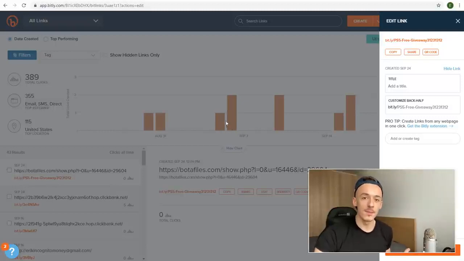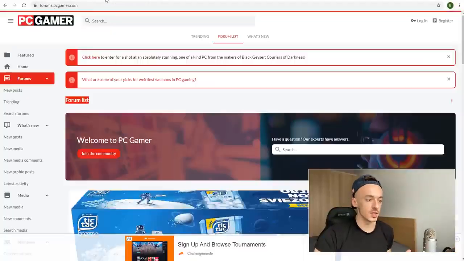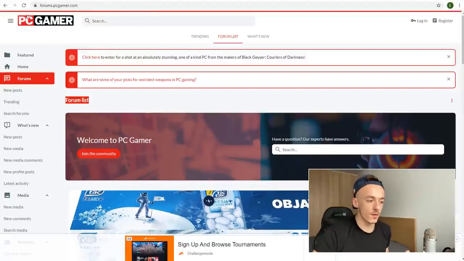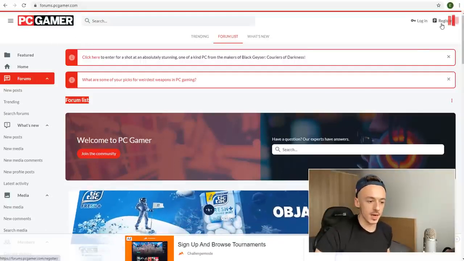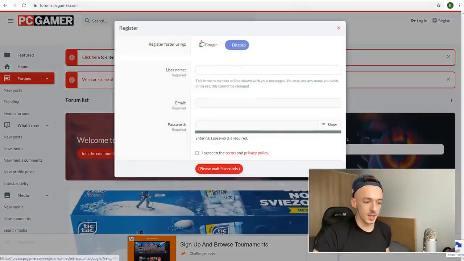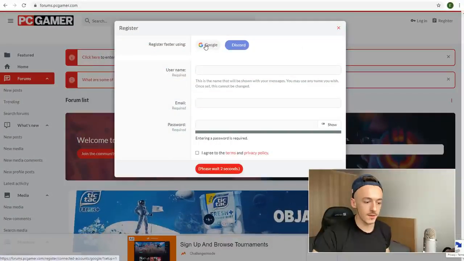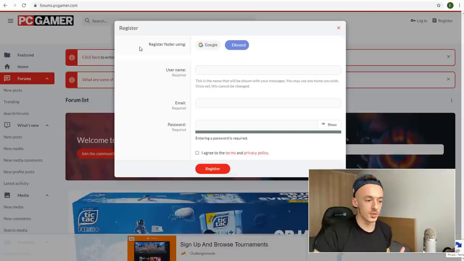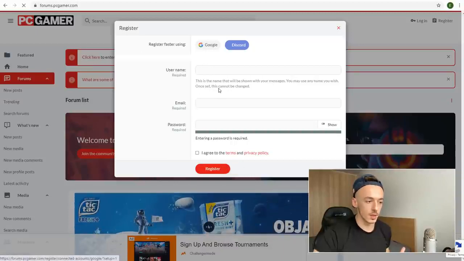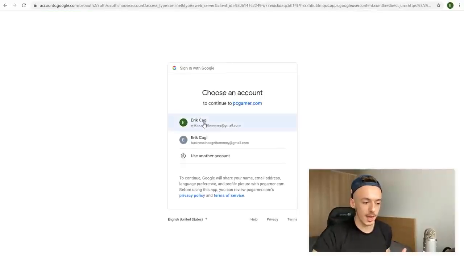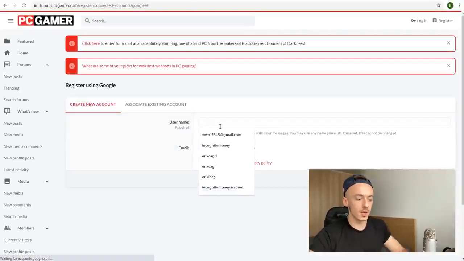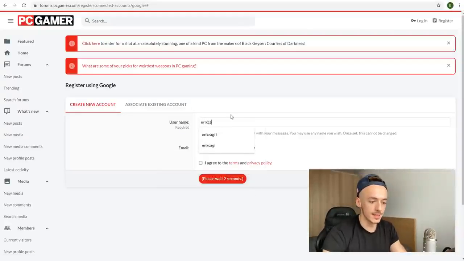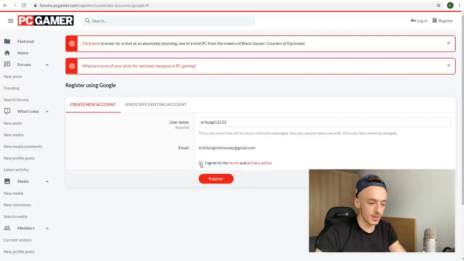Now what I'm looking for is to get gamers. So just head over to this website, which is called forums.pcgamer.com. Now click on register right here to create your free account. Just use Google because this is the fastest way to actually do it. So register fast using Google. Click on Google, select your Google account, and then just select your username. Make sure you're going to go for like a real username like Eric Taggy. I'm just going to add some numbers.